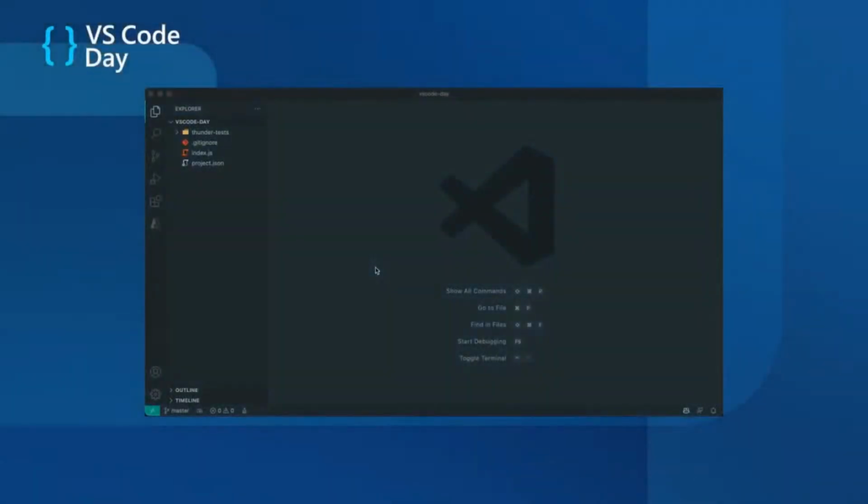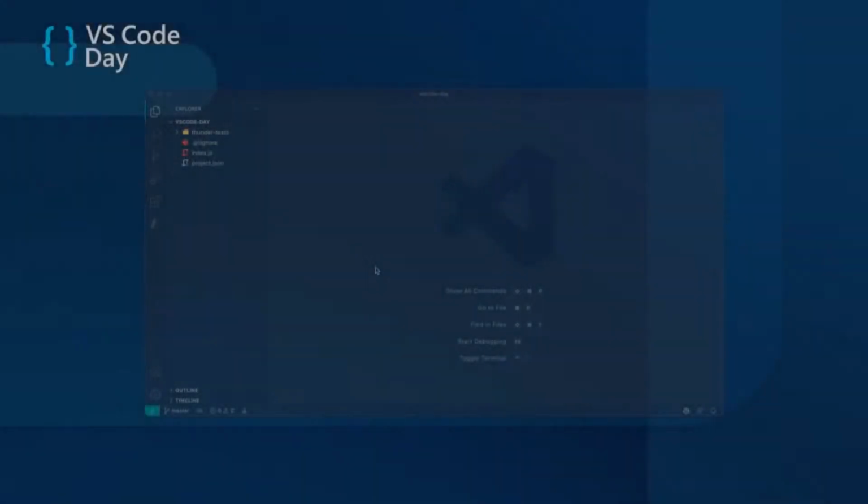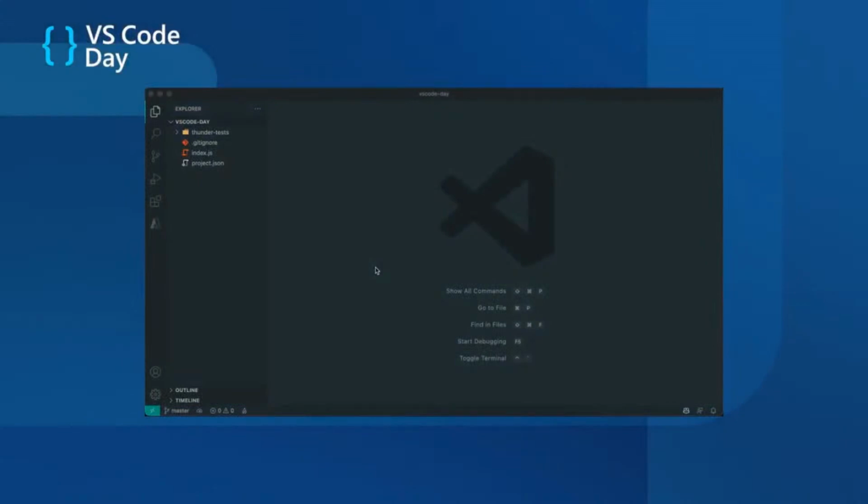Today we will see how to use Thunder Client extension to test APIs inside VS Code. So let's first install the extension.